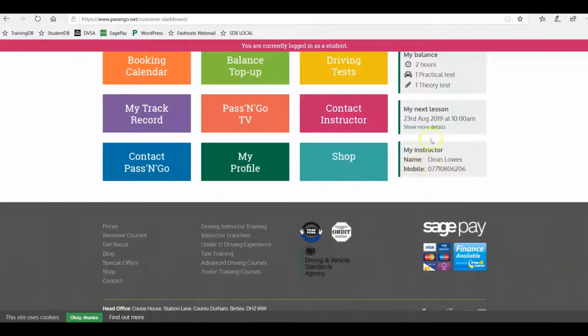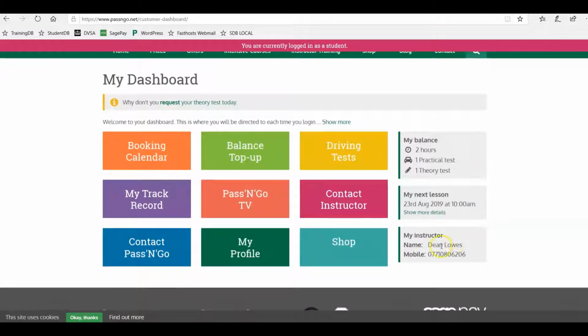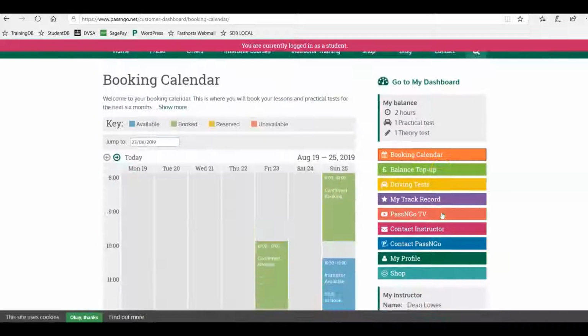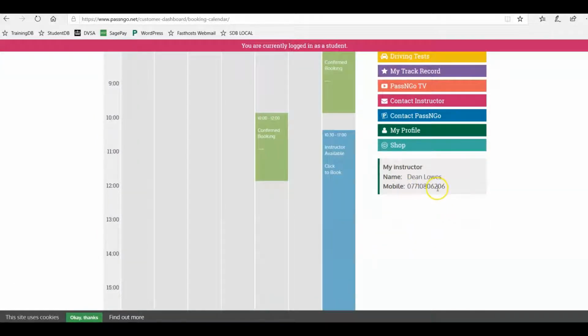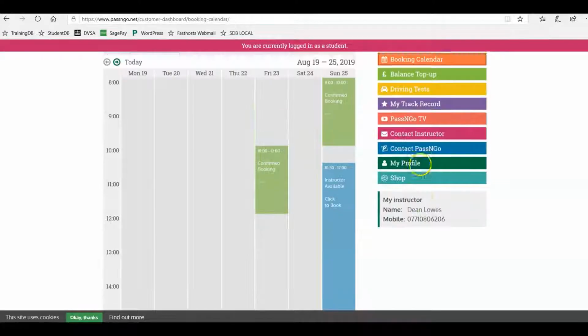And then just underneath that you have the My Instructor details, so it gives them the instructor's name and telephone number. Now the instructor's name and telephone number will follow them around each and every page, so if I go to the booking calendar, you'll see that my name and number is there. So this allows customers, if they're sitting on the booking calendar trying to think when they're going to be available to book a lesson, your number's on hand, very easy there, so they can actually call you and discuss that availability.